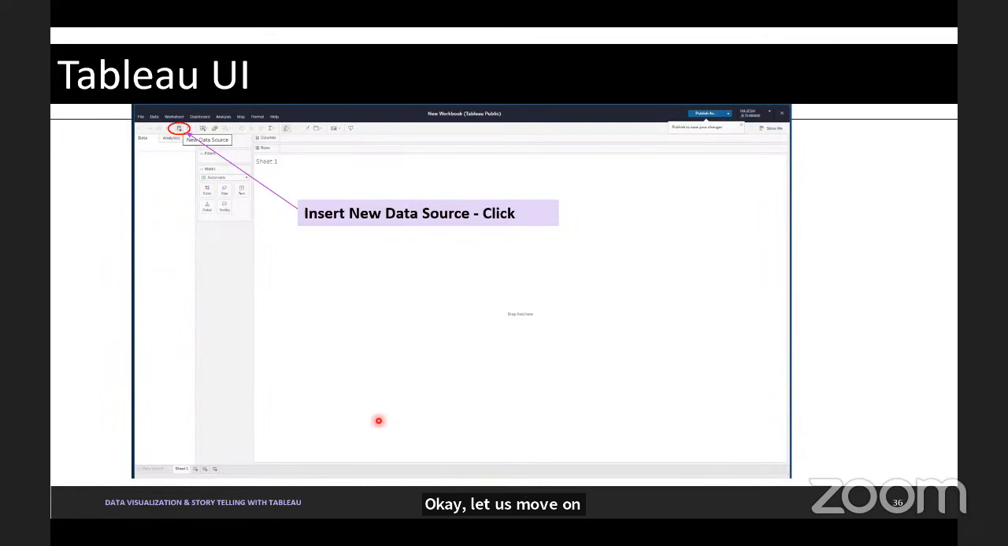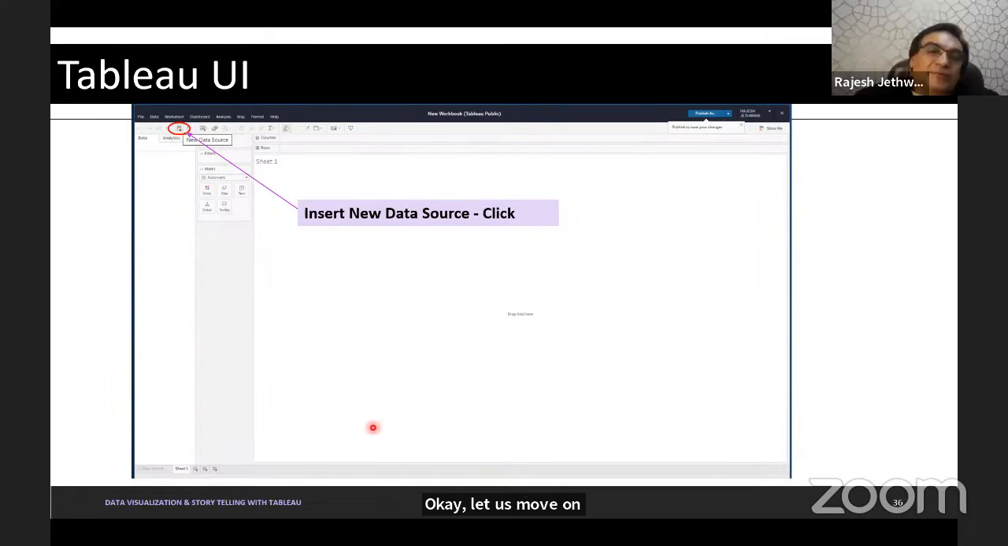Thank you, sir. So when you open Tableau, this is the first screen you can see. It will ask you to insert a new data source, because this file is just blank, nothing is there, no data source. So first of all, the important point is you have to connect with the data source. You click here, then you click here, and you go to the next screen.